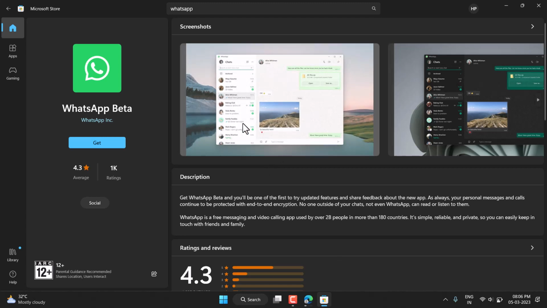So this is the way, guys, you can download and install WhatsApp Beta on your Windows system.